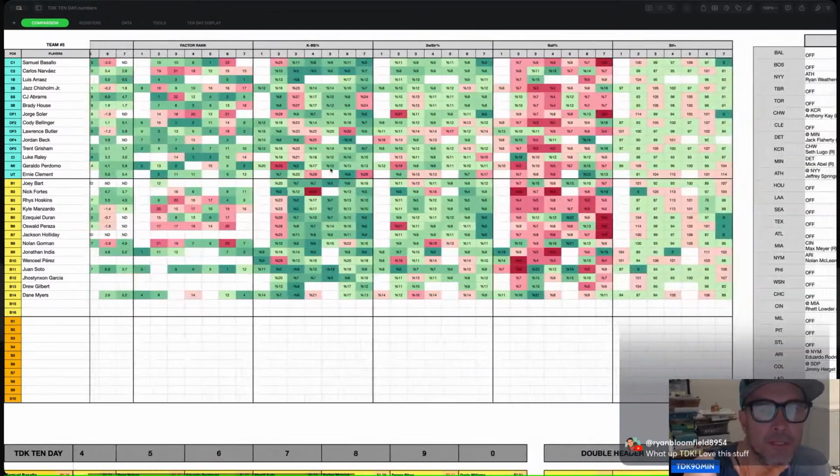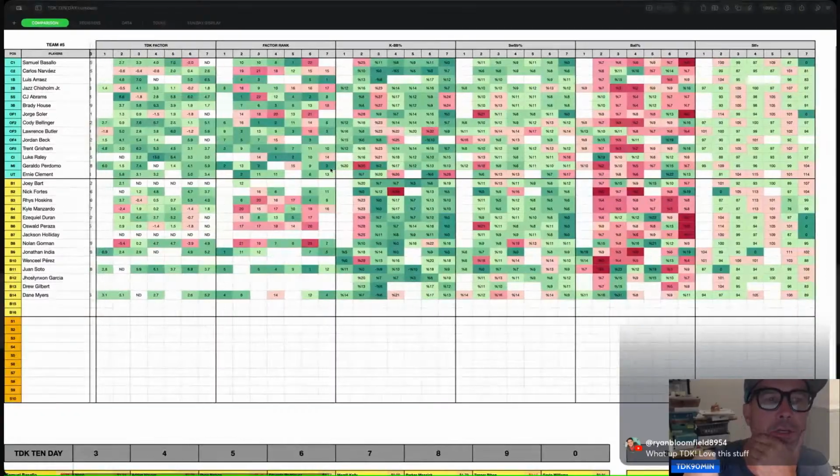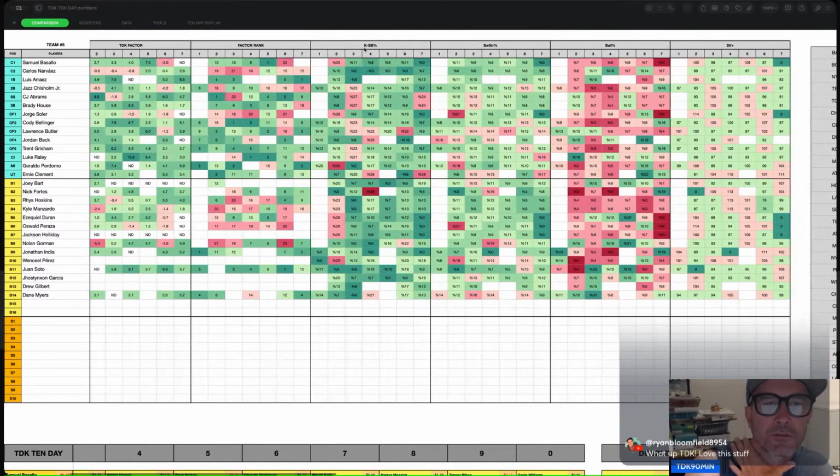I got the TDK factor here that's displayed. These are the things that are displayed that people think are useful in understanding your players every week. They would be K minus walk, the opposing pitchers. These are four things you want to have on your opposing pitchers.